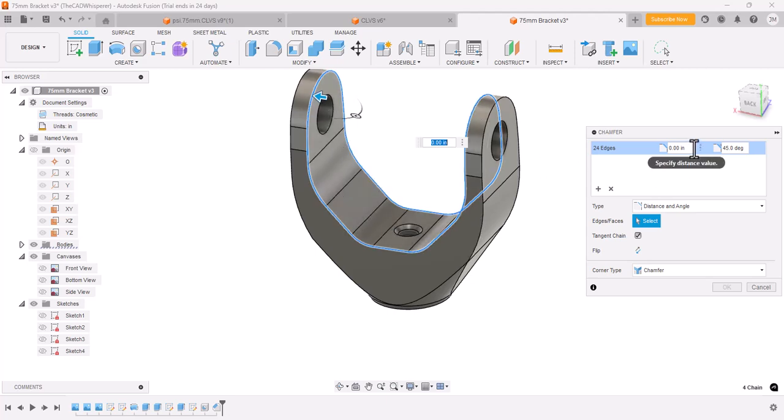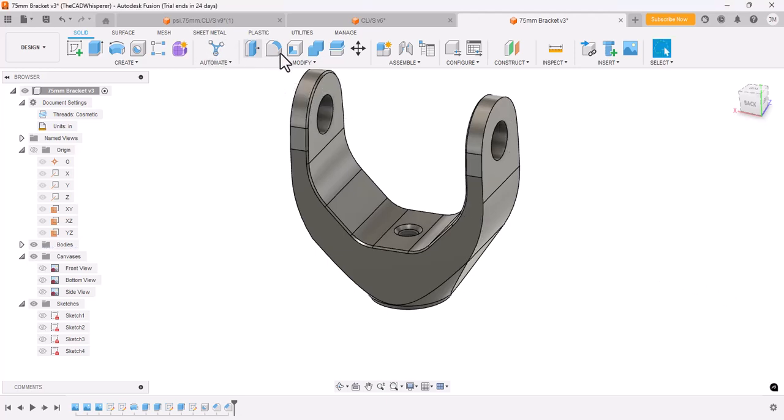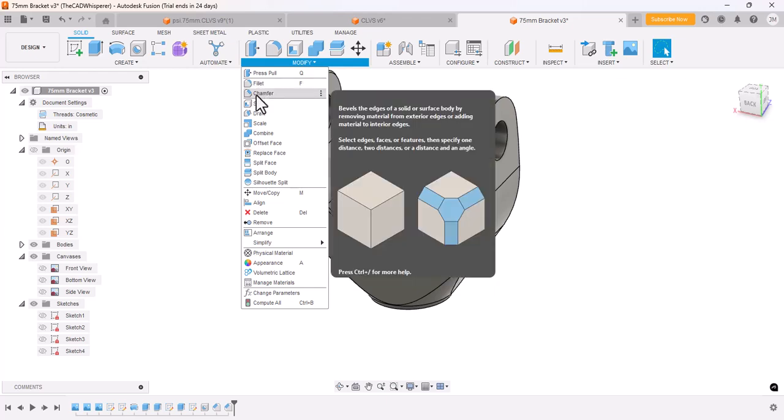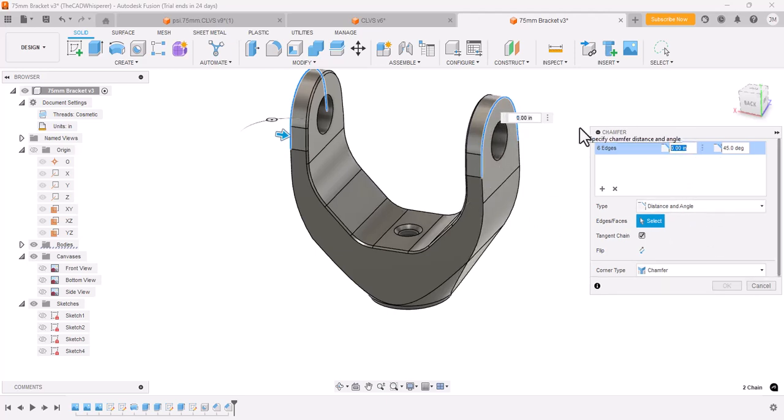And let's do that as, let's say, 0.015, and maybe a little bit bigger than that. Let's say 0.03. And I'll say OK to that. And we could do the outside one at the same time. I'm going to do a chamfer here and here. And I'll do that also as 0.015. I forgot what I did now. I did 0.03, I think.